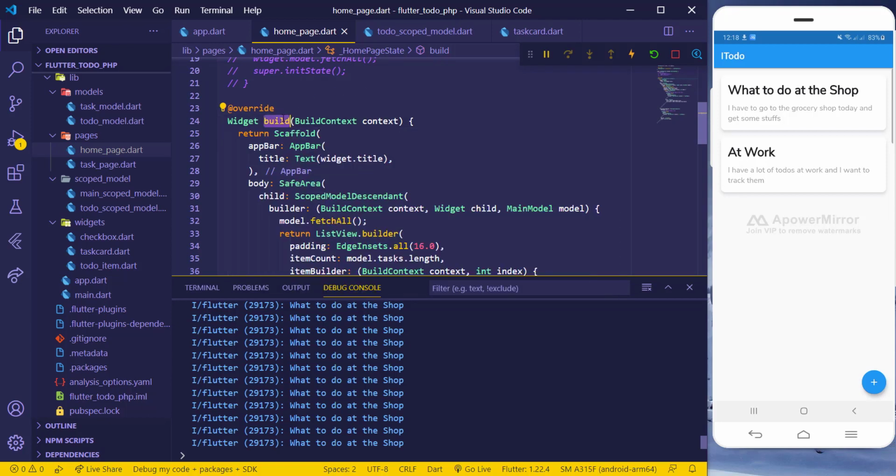Now, when this method is rebuilt, the page rebuilds again. As long as this build method is called again, anything inside the build method must also be called again. So the build method will be called, and it will call this fetch all again. And then fetch all also has a notifier listener, which will call the build method again, and so on and so on. So this is calling this, and it will keep on looping up and down.